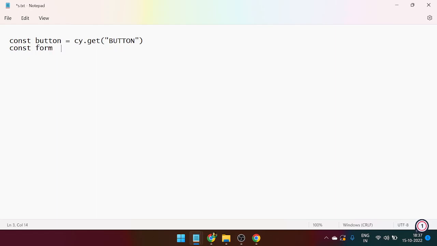If I write a constant form and then cy.get form, it won't work. So in that case, aliases come into the picture.